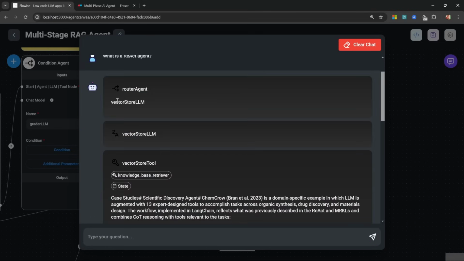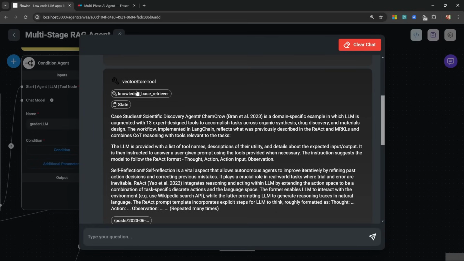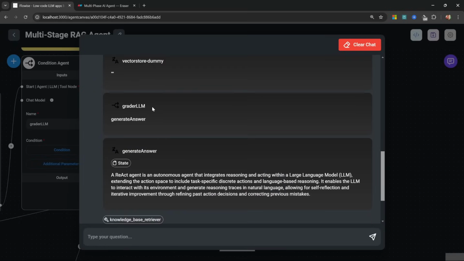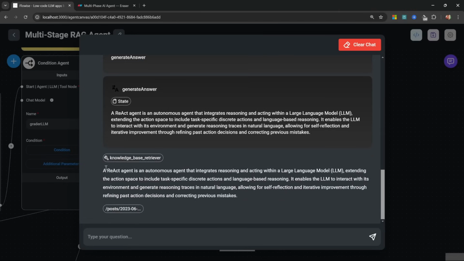We can see that the router used the vector store path, which is correct. Our vector store tool retrieved the following information from the knowledge base. Then our grader decided to generate an answer because it found the retrieved context to be relevant to the user's question, and therefore we get a generated answer.